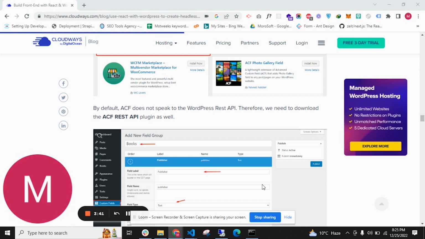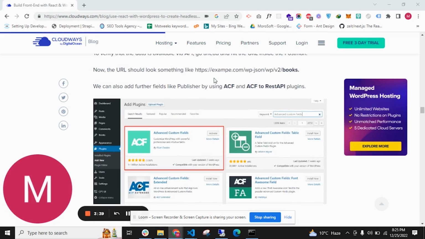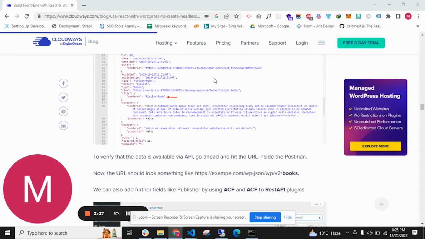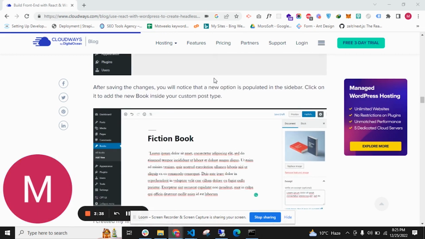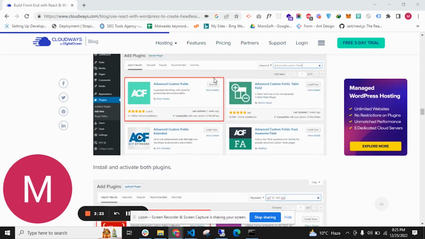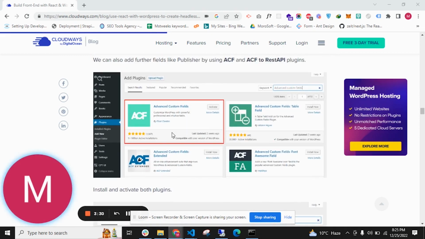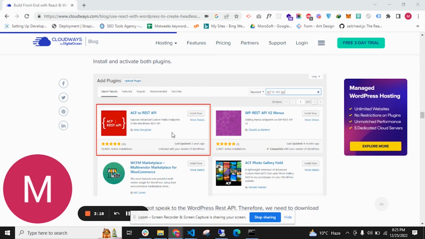So let's have a look at what tools you need. One thing we need is the custom field plugin, Advanced Custom Fields. This plugin is basically used for creating the fields in which we are going to populate the data, and then we are going to fetch the data from those fields as well. Another one is SCF to REST API. This is basically used when we are going to use REST API.